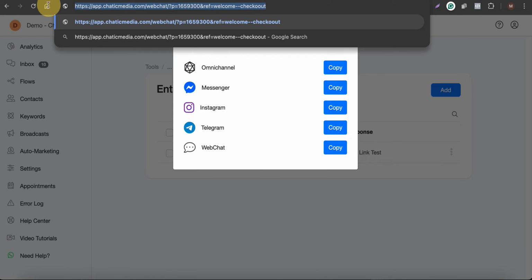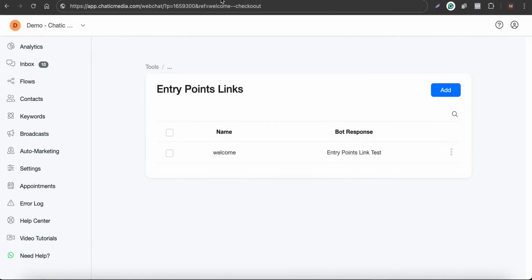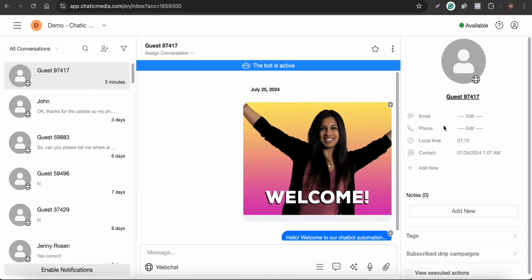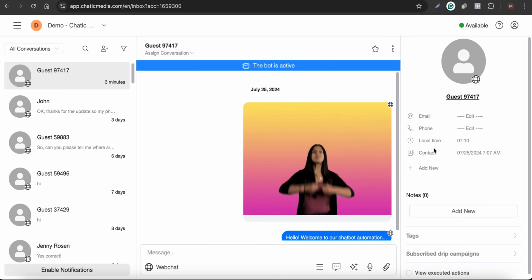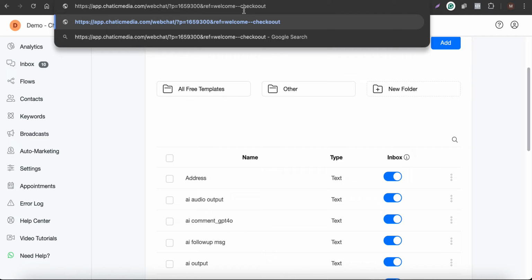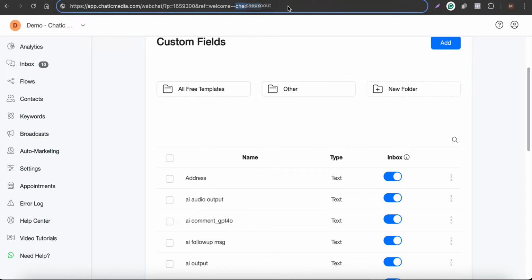So here, let me show that. This is the link right here we have. And here, if we go to the inbox, we should be able to track the conversation that just happened. As you see here, there are no custom field variables related to lead source. Now if I use this particular link, because we are passing lead source as checkout, let me fix that spelling as well. Let me delete one O.